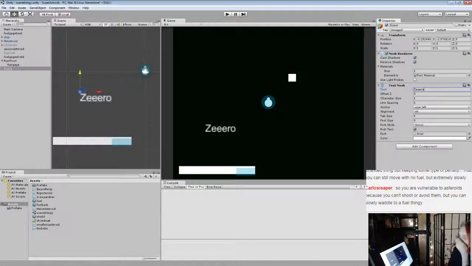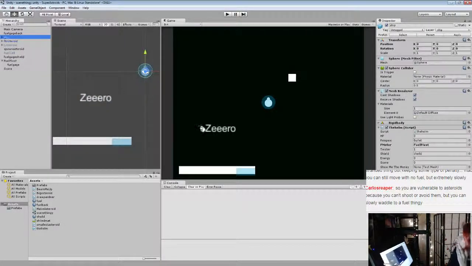All right. Now get your ship. Do the drag and drop. I need to put the score into your show me the money. See how it grabbed the component that was text mesh? Now hit play and see what happens.